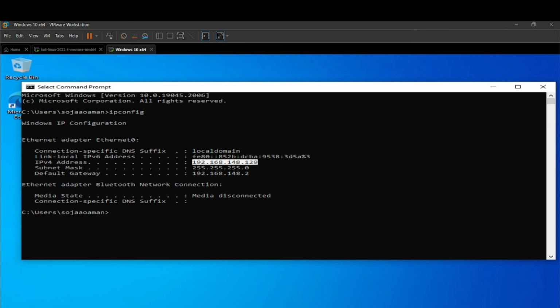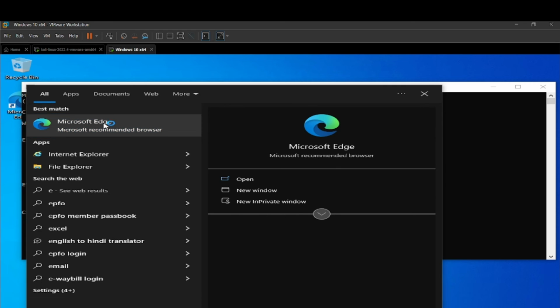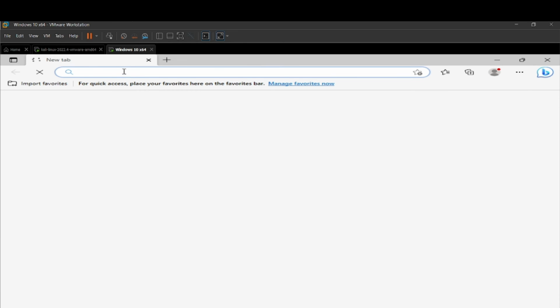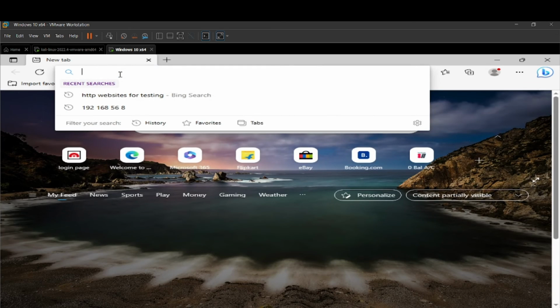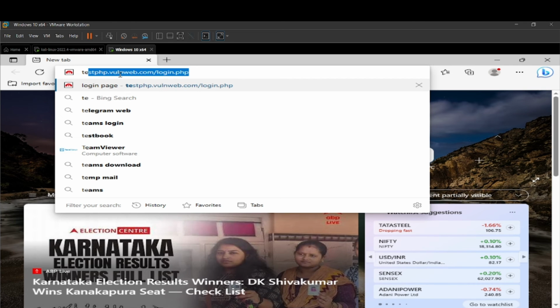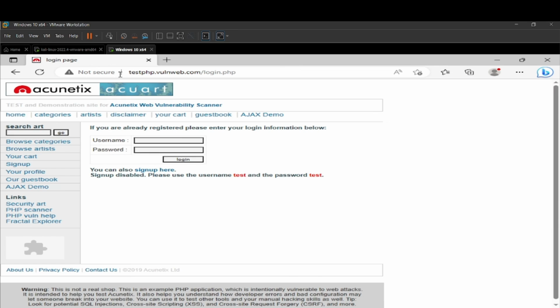Now we move to our Windows machine, and here we will use any browser. Here I am using Microsoft Edge. You can use any browser. For login purposes, I am using one testing web page from Acunetix. Yeah, this is the testing web page, testphp.vulnweb.com/login.php. If you have any web page for testing purposes, you can use that, no problem.